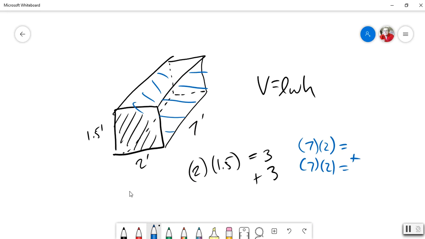And then last, the top is 2 feet by 7 feet. And the bottom is the same size as that.